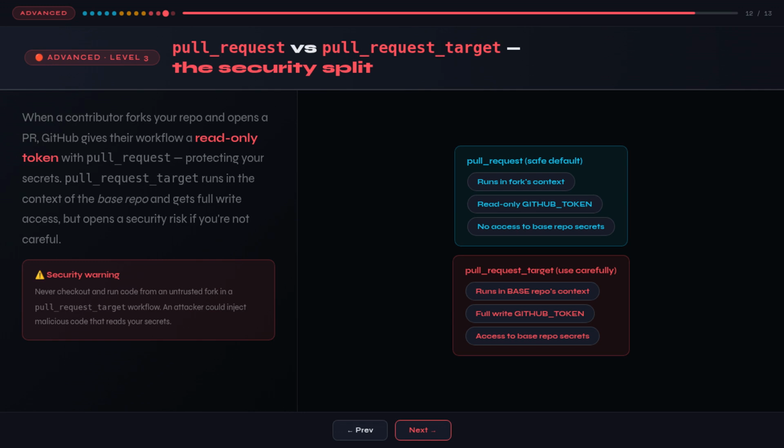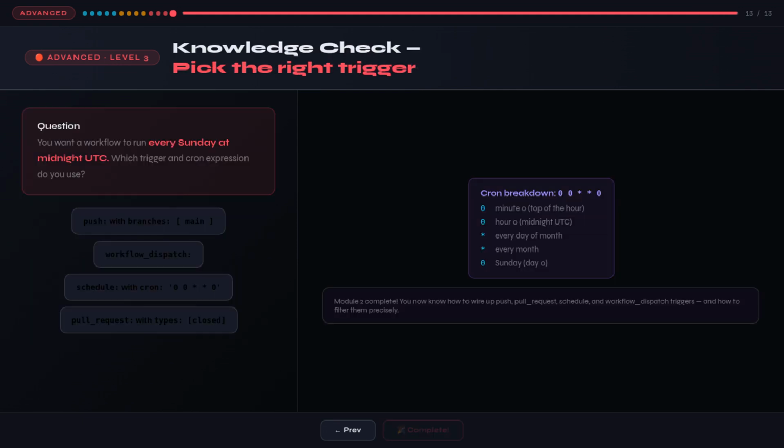The pull_request_target trigger runs in the context of your base repository with full write access, which makes it powerful but dangerous. If you use pull_request_target and check out code from the untrusted fork, an attacker could insert code that reads and exfiltrates every secret your workflow can access. The safe rule: use pull_request for CI on external PRs, and only use pull_request_target for trusted automation like autolabeling based on PR metadata. Time to put it all together.